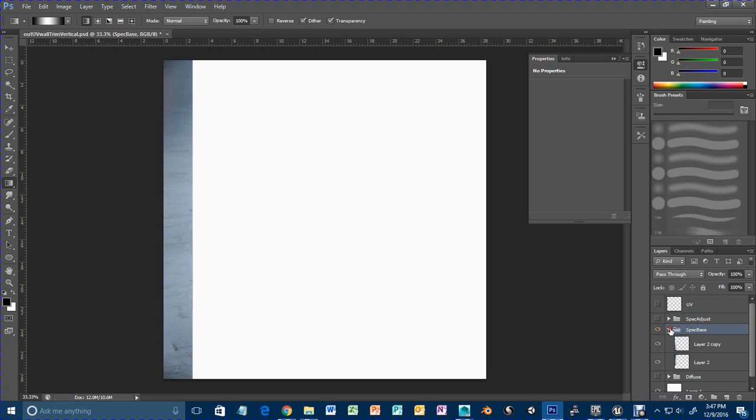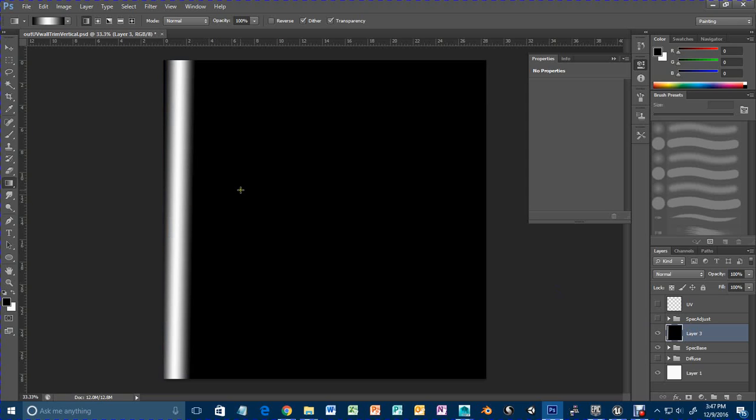Whoops. And we'll just put it on a new layer actually, so. This is going to be from here to here. A little something like that. That's a little too much though for me.